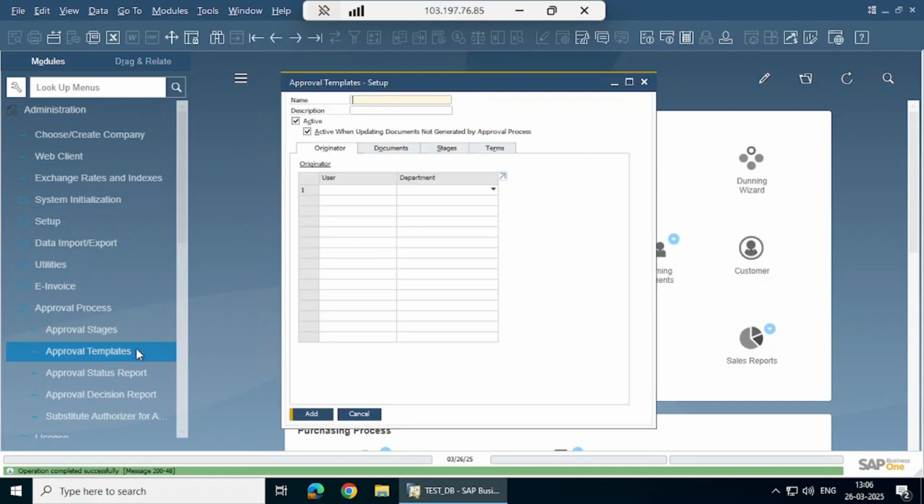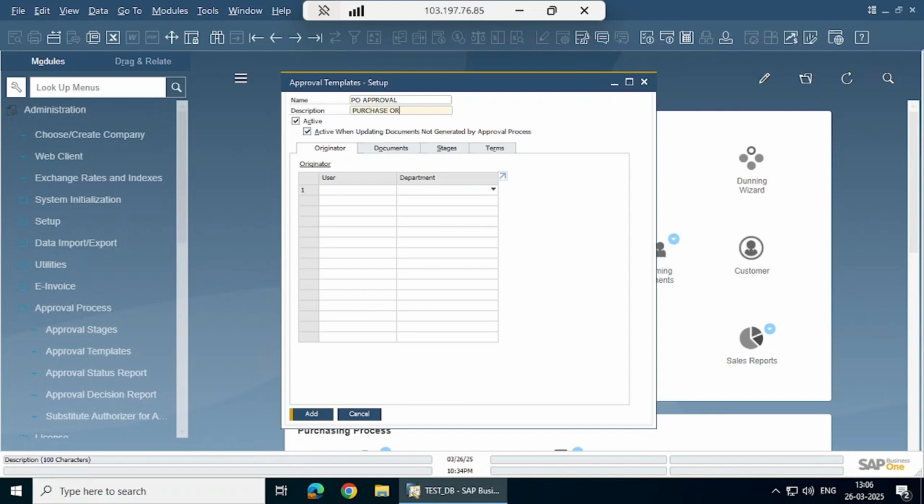Now we will click on the approval templates. It will open the approval template window, and we will enter the name of the template and the description. We will select the originator's name here.